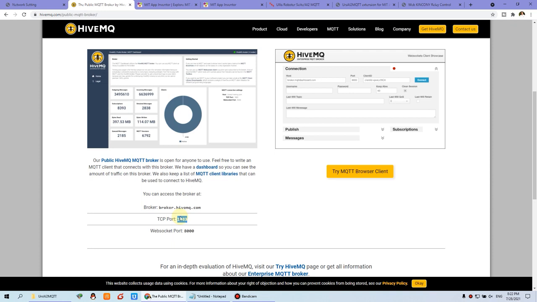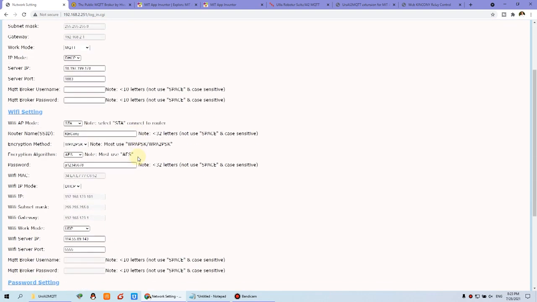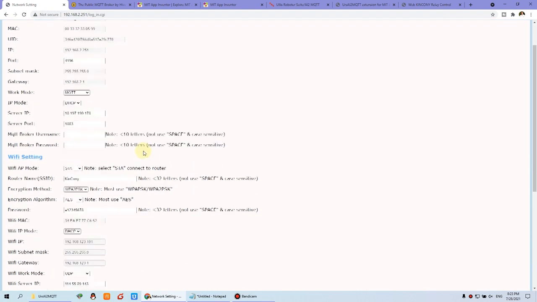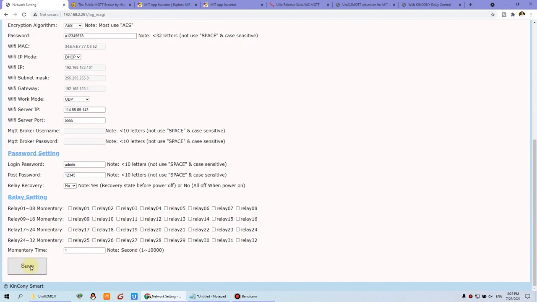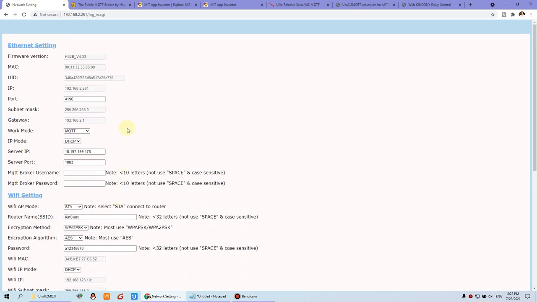I have converted the domain name to the IP address, so I can fill in the broker IP and the port. And just set these sections. After you set, you just press save and restart. The relay controller will connect to your MQTT broker server automatically.